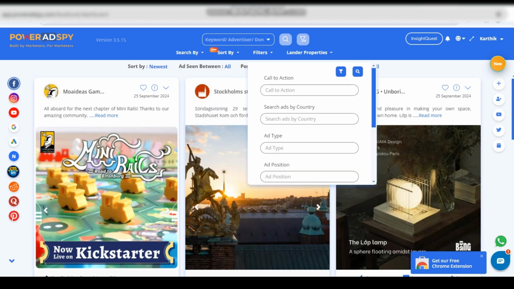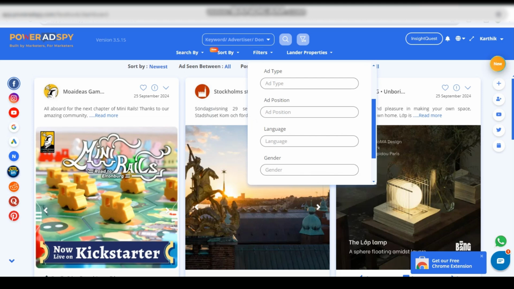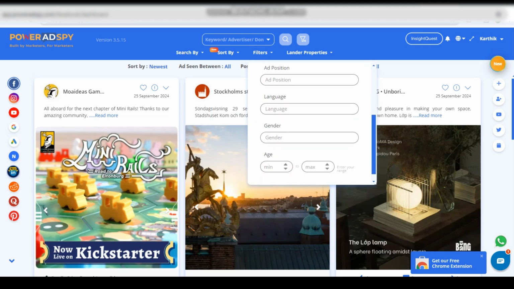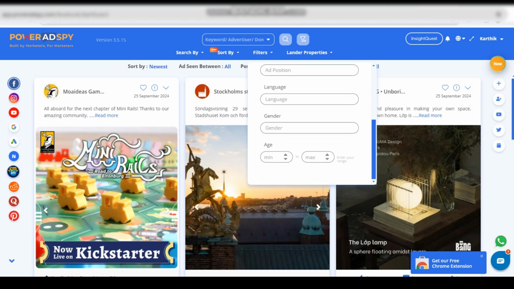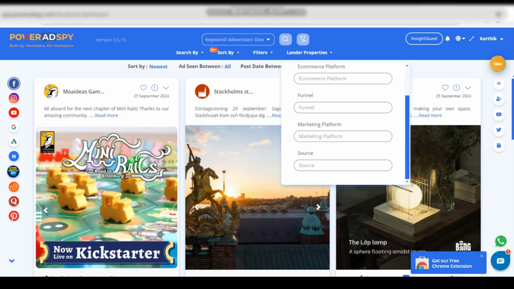Beside that, you'll discover the filter option, allowing you to fine-tune your search for ads based on specific calls to action, country, ad type, ad position, and even target factors like language, gender, and age. And finally, we have the Lander Properties option, where you can explore ads by their affiliate networks, e-commerce platforms, funnels, marketing platforms, and sources. Now, let's dive into finding relevant Facebook ads.